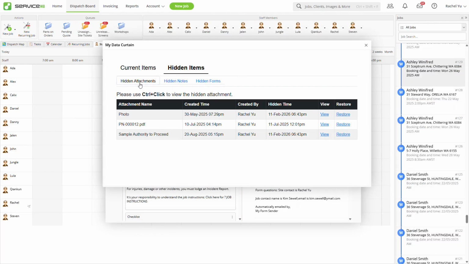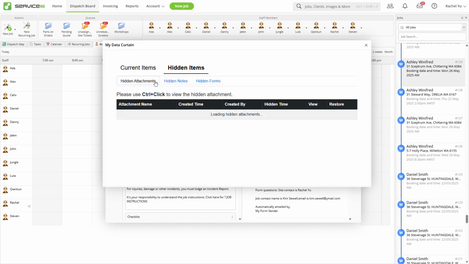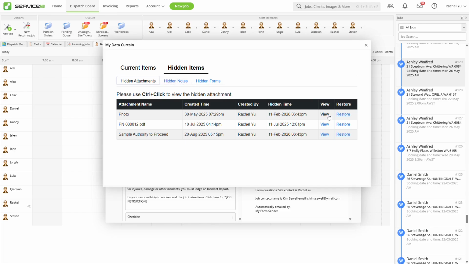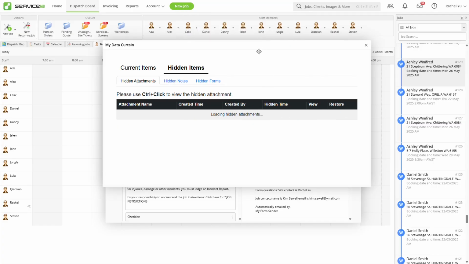Now, let's move to Hidden Items, which contains 3 parts: Hidden Attachments, Hidden Notes, and Hidden Forms. In Hidden Attachments, you're able to preview each file by Control and click, but restoring them must be done one at a time. Once restored, they will reappear under Current Attachments and on the job card.